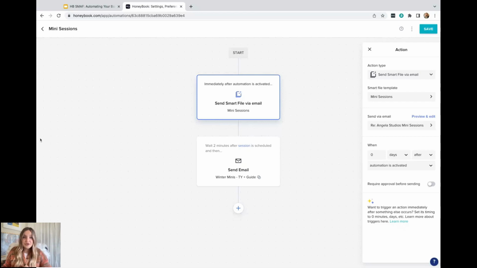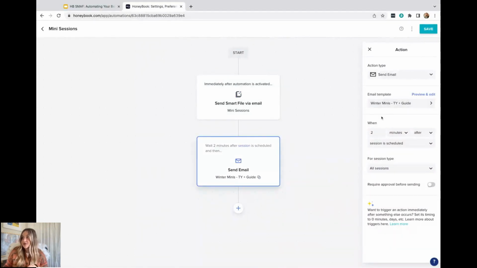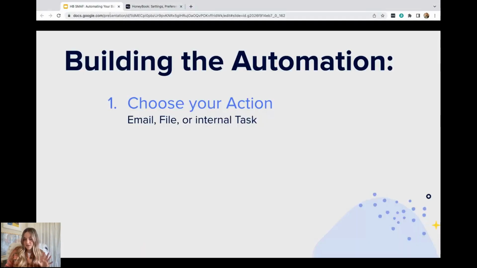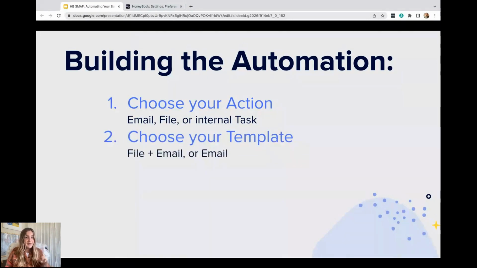So we choose our action, we choose our template, whether that be a file and an email or simply an email. So here I've just chosen an email. So my action is email and I've chosen the email template. Okay. The third step here, let me go back to our slides so we can see what we're doing. So choose your action, choose your templates. That's going to be a file and an email or just an email. And then the next one's going to be choosing your timing.